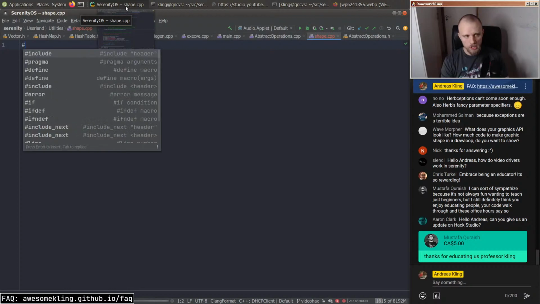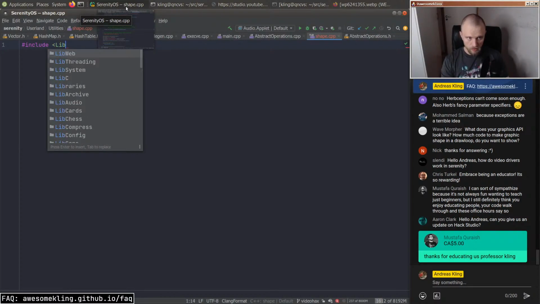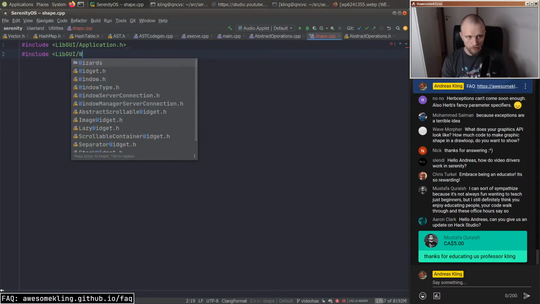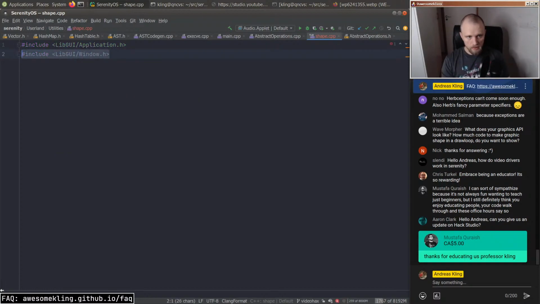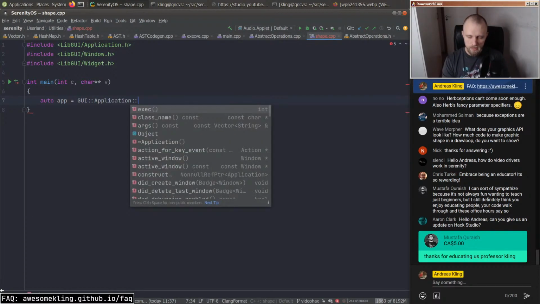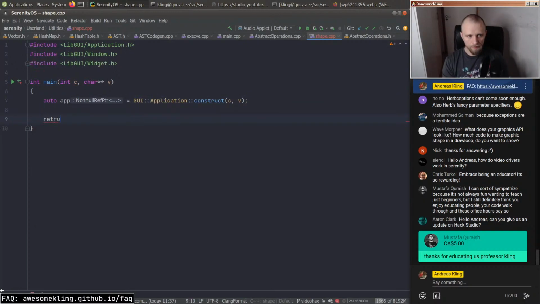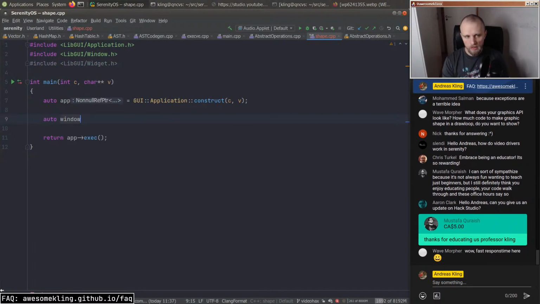So in order to draw a shape, what we need is a widget that we can draw on. And we also need just a regular application with a window to host that widget for us. So let's get the regular libgui building blocks here and then get going. So we'll make a GUI application, which is always necessary in order to get an event loop. You just have to pass in the arguments that main got, and then in order to enter the event loop, you simply call exec.